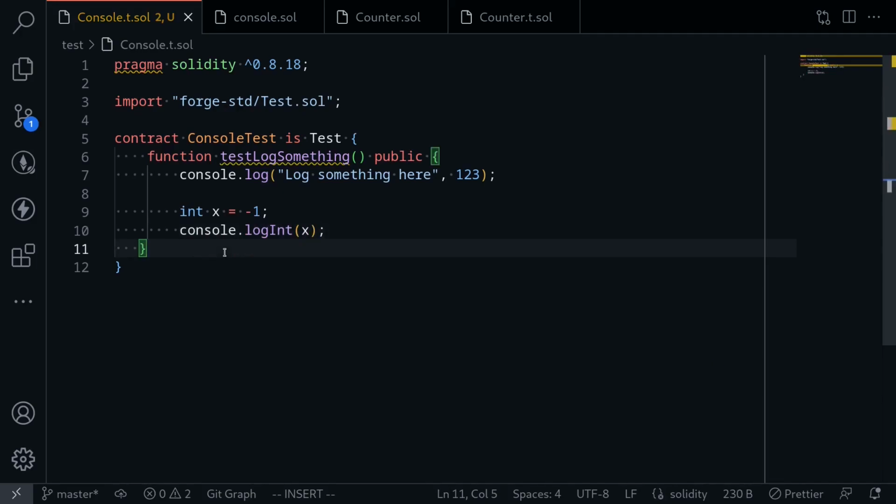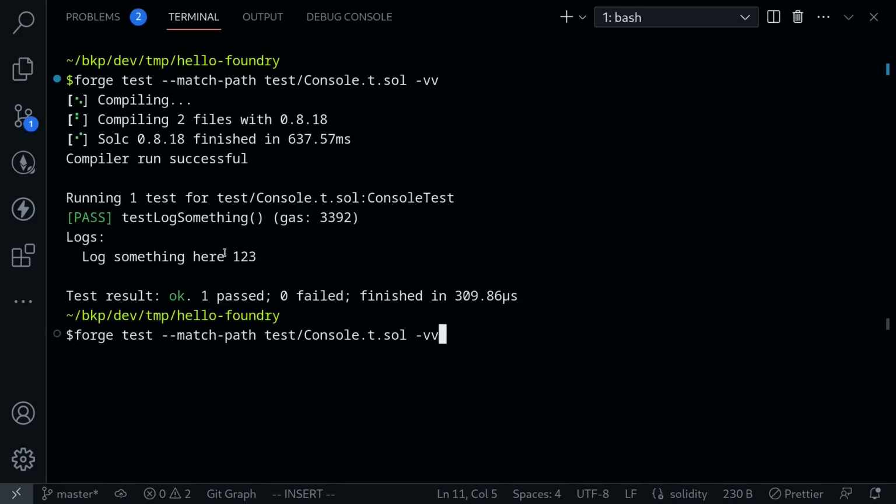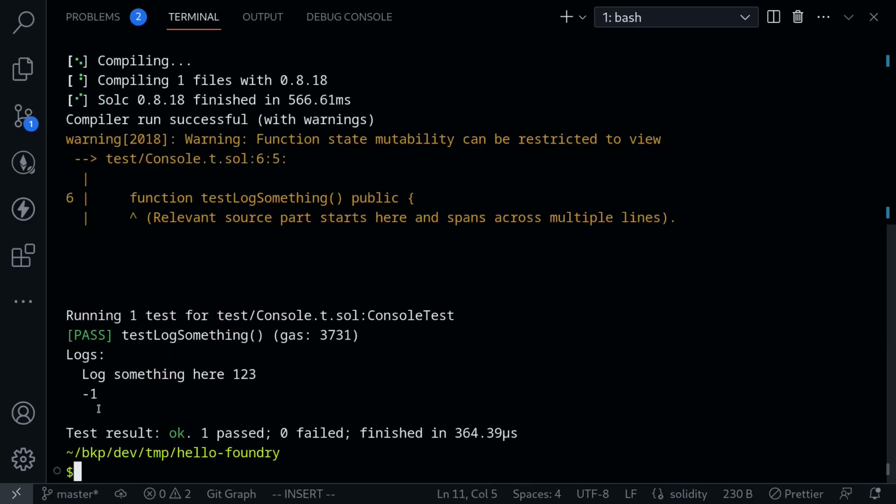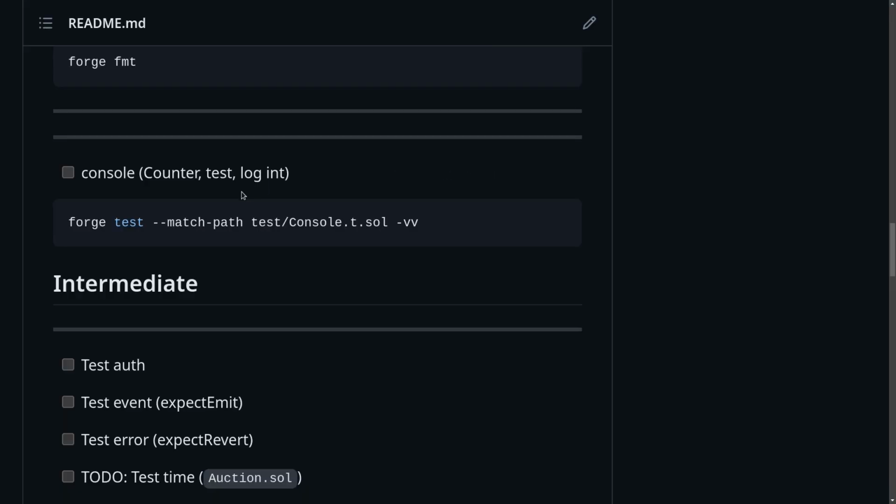away. Okay, let's save the file and then run the test again. Open the terminal and then execute the same command again. And you can see here that it logged -1. So in this video, I showed you how to use console.log to debug your code and test, and I also showed you how to log int.